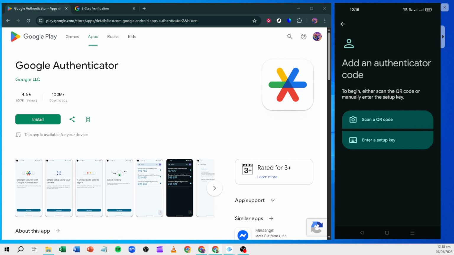If you choose scan a QR code, allow camera access if prompted. Point your camera steadily at the QR code shown on the website or app that's enabling 2FA. Make sure the code is fully inside the frame and well lit. The app will recognize it automatically, no need to press the shutter. As soon as it reads the code, the account is added.